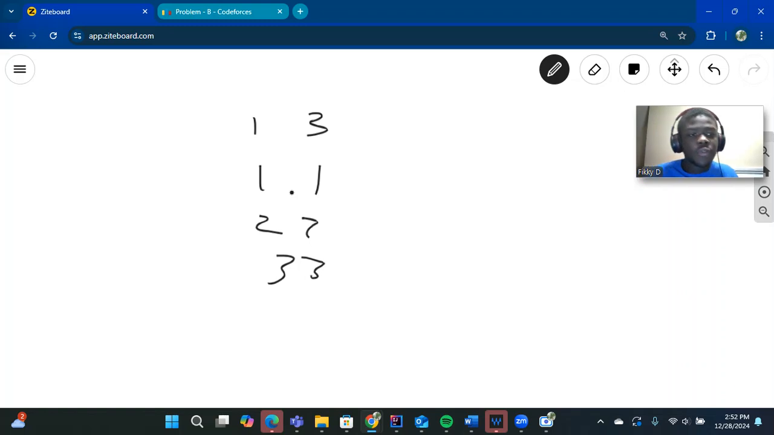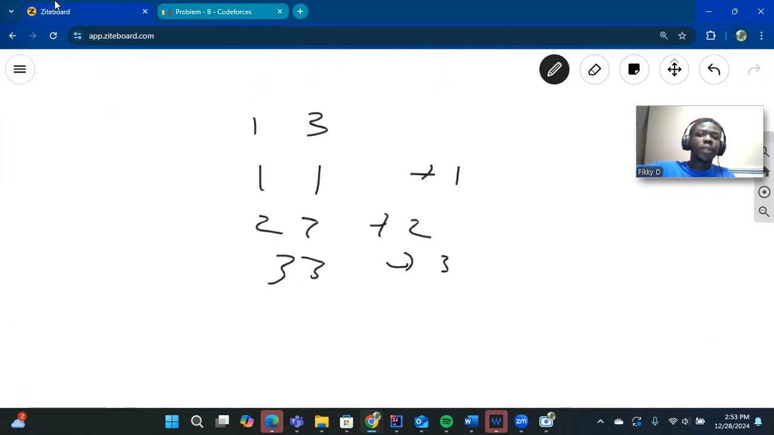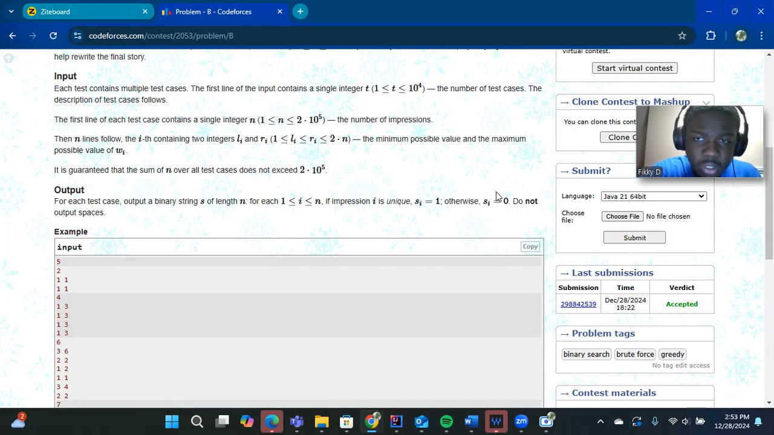Basically, for some intervals, there is only one possible value that it can be. This interval has to be 1. This interval has to be 2. This interval has to be 3. And if those intervals have to be 1, 2, and 3, then for this interval 1 to 3, there is no value that I can assign to it such that it is unique, which means the answer would just be 0.